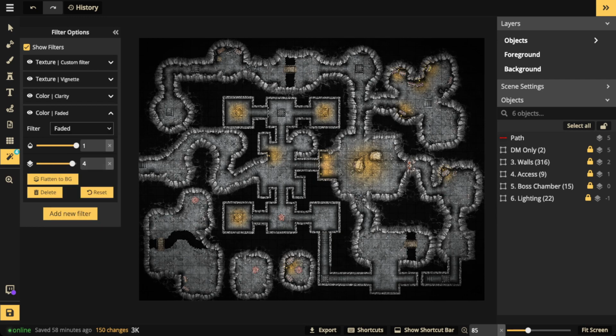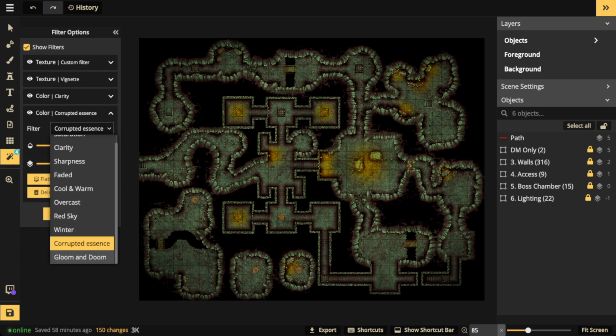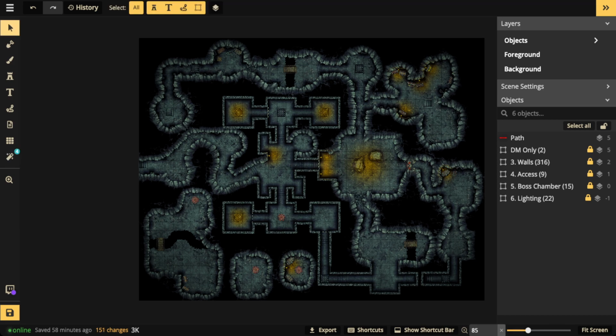I'm going to stick with that corrupted essence, which gives it that greenish, creepy feel, and I like this doom and gloom as well. So filters are going to be ridiculously important for setting the mood or the atmosphere.